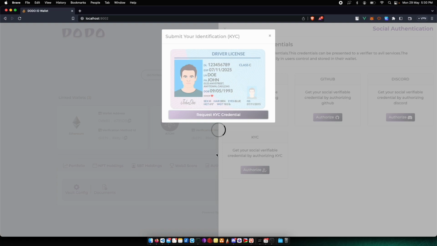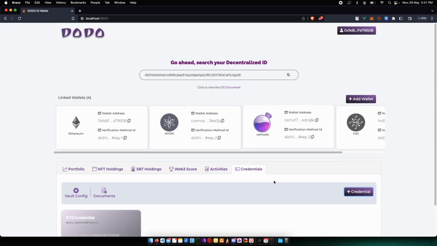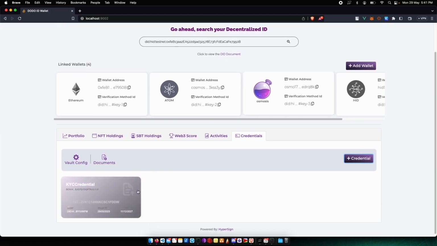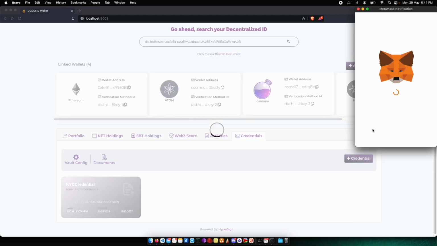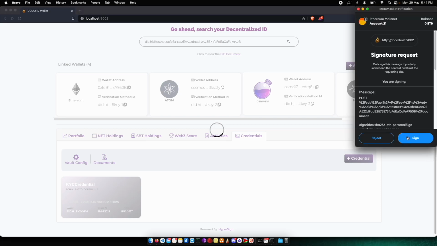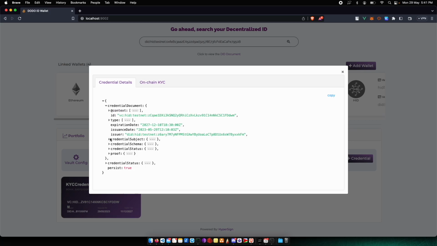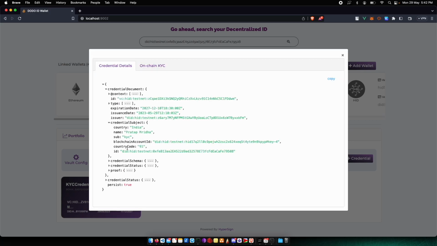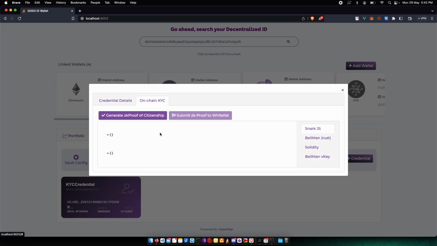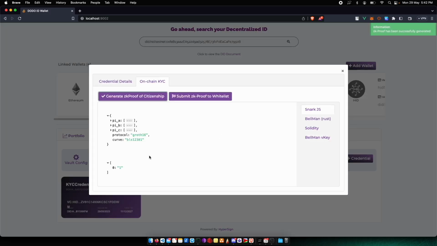So let's just wait for the credential to be issued. We have requested our credential, the data is given to the issuer, and the issuer is issuing us the credential after verifying all this data. As you can see, the credential is issued to me. The data present in this credential is some dummy data like my name, country, and so on. Now you can go ahead and generate a zero knowledge proof for your citizenship, right? So we'll generate a zero knowledge proof of citizenship.